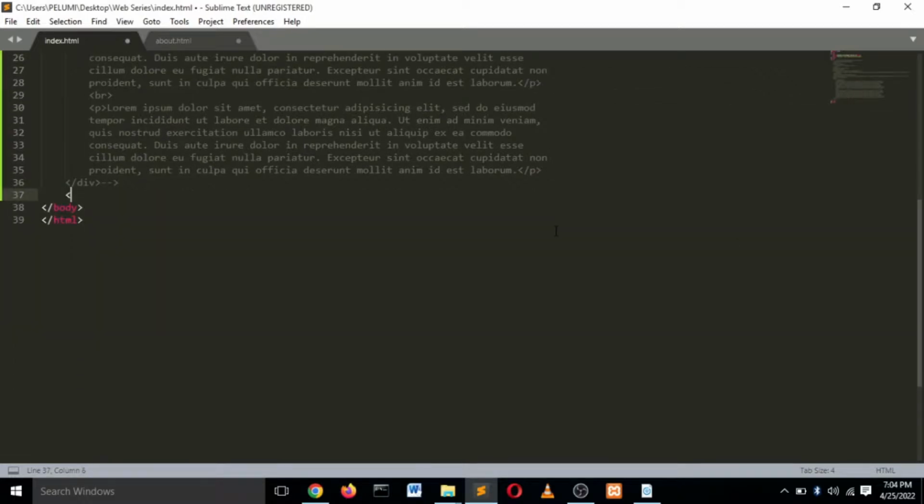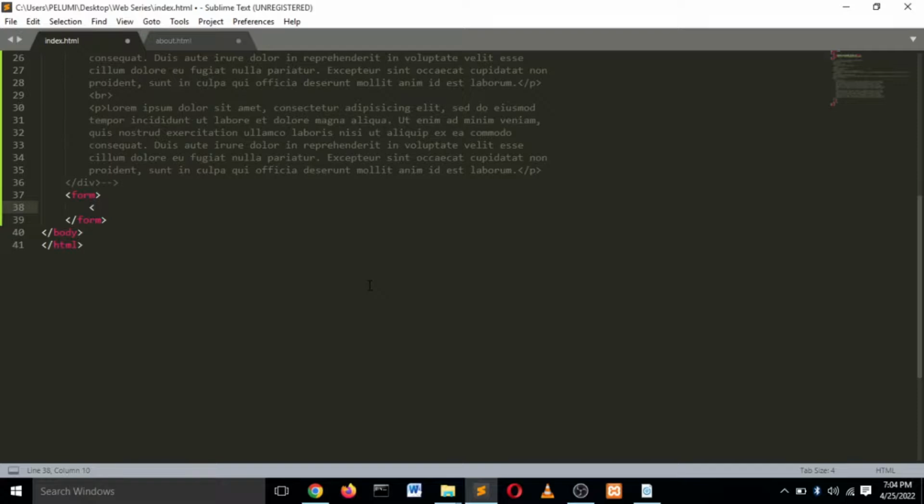So I want to talk about the form tag. The form tag is used to wrap your form. I can't talk about the form tag without talking about something called the input tag. Now the input tag is used to give an input to your form. Let me just give an example.